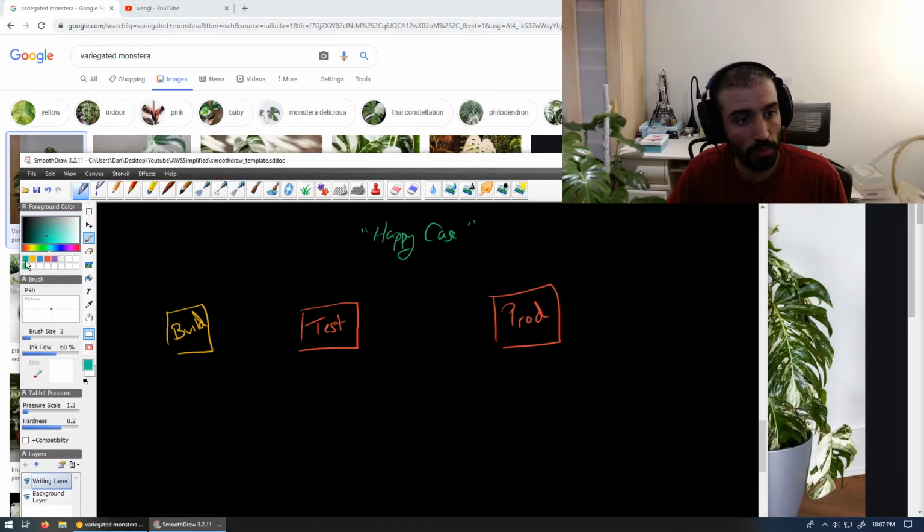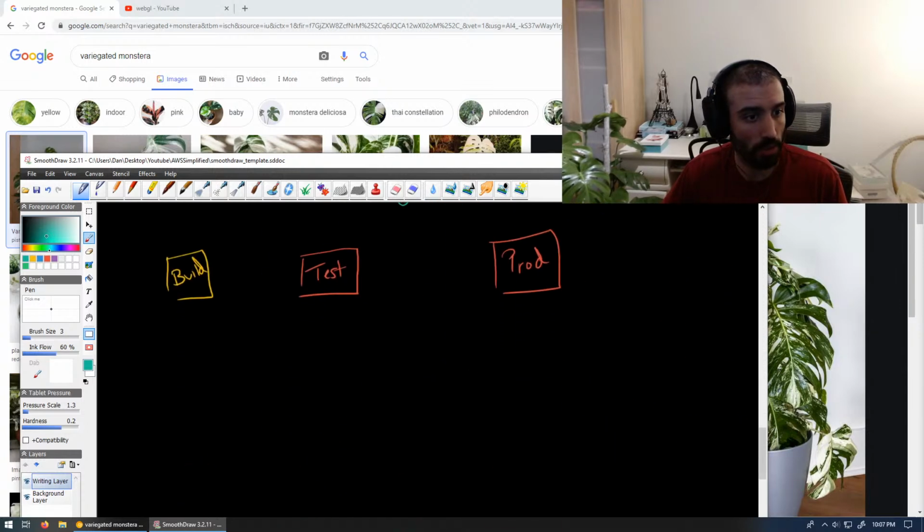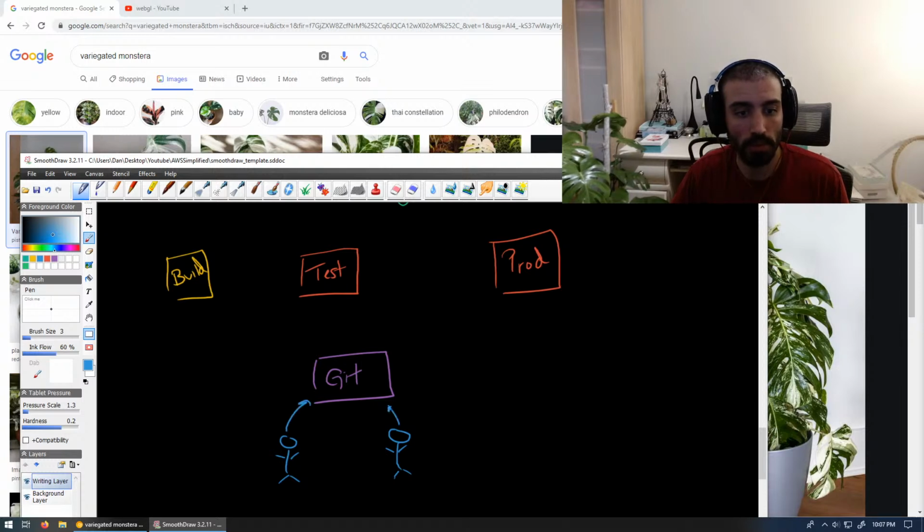So you still have a Git repository too. What color did I use Git in the other one? Git was yellow. Okay, well I already used that, and my palette is kind of limited. So you still have your source control, so Git. And you still have your people. Now, what happens here is that your developers still upload to Git, right? This still happens. They're getting their code that way.